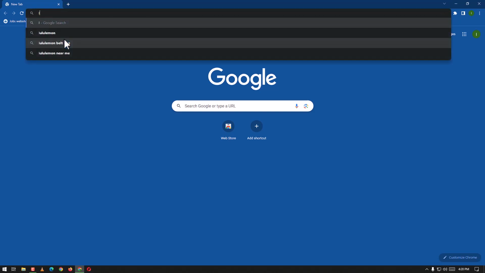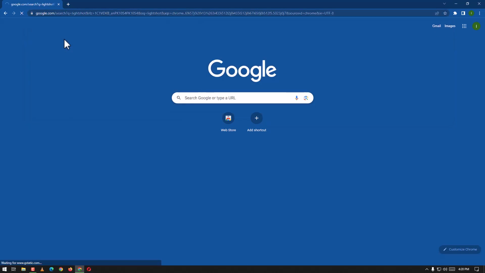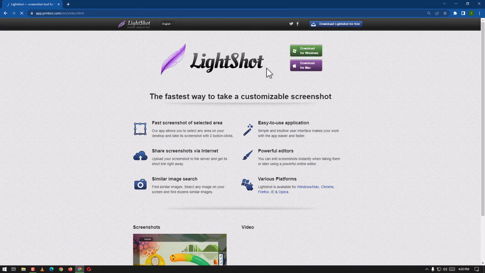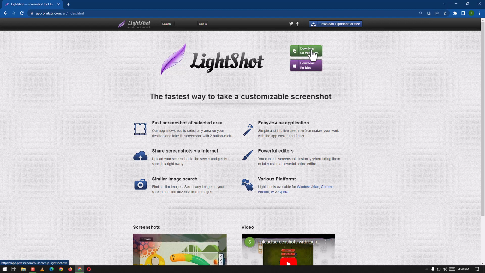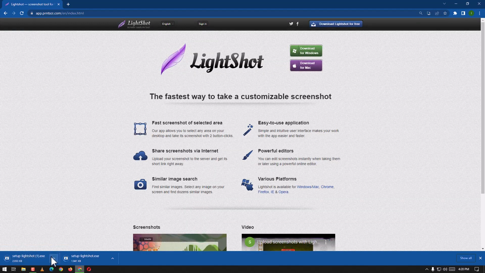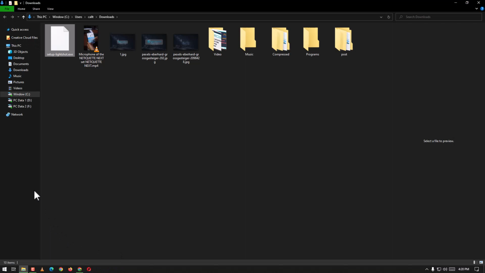I'm gonna search here for Lightshot. Here we go, it appeared here. I'm gonna click on it and download it for Windows, not for the Mac but for Windows. Here it's being downloaded. I have double clicked that, so I'm gonna cancel this one, and this one is being downloaded and shown in the folder. Now it is being shown.